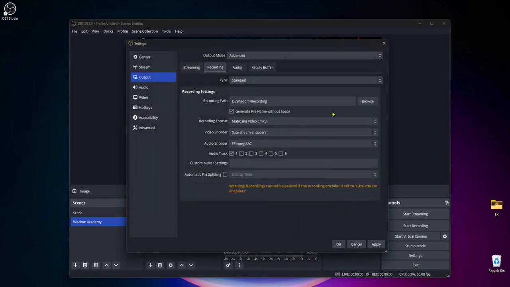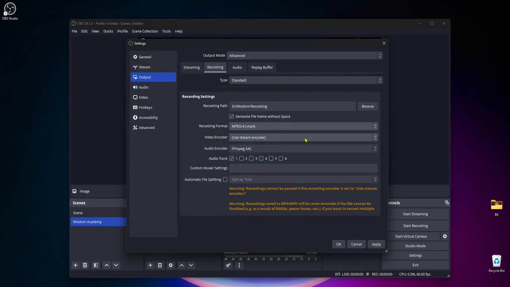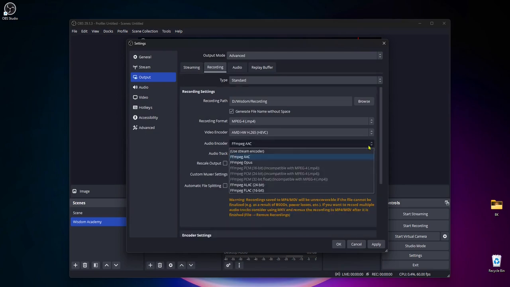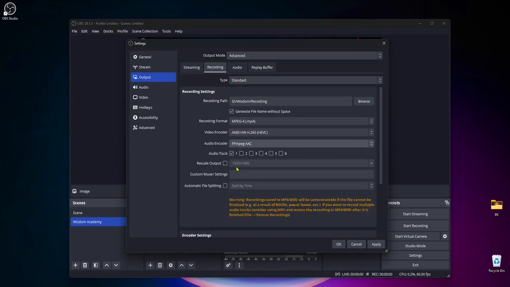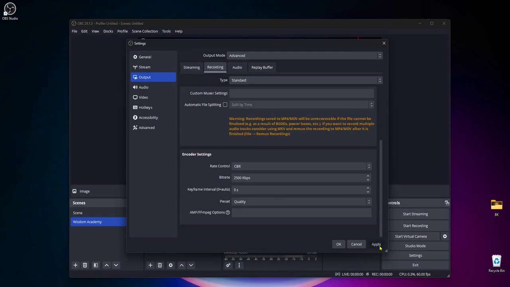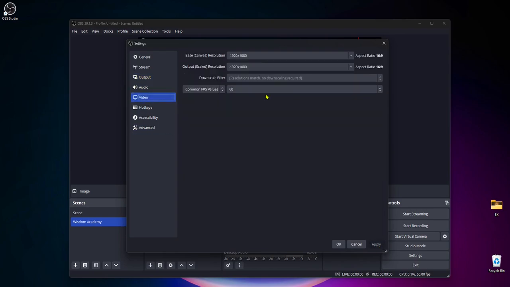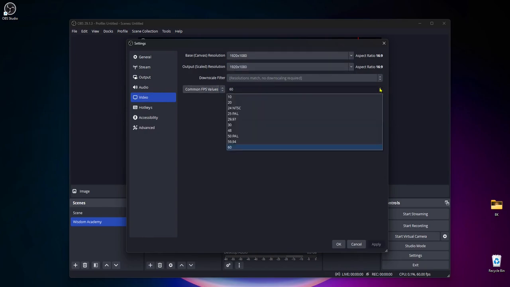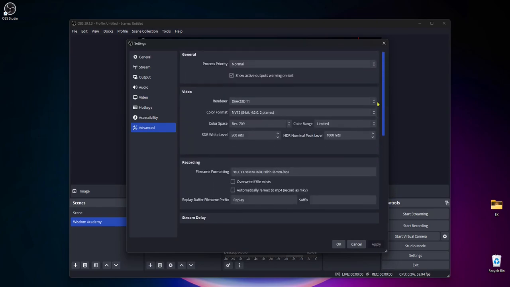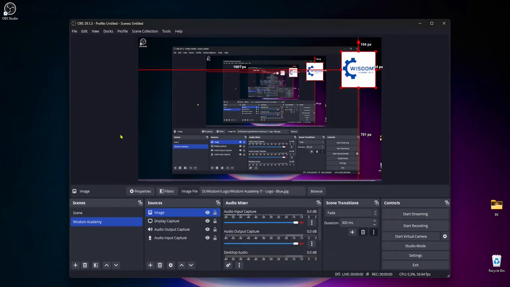You can select recording format, video encoder, audio encoder kind of configuration here. Next, go to the video tab, select the resolution value. Finally, select the frame rate according to your requirement. I am selecting around 60 fps for a slow motion video. You can select 23 frames or 30 frames.